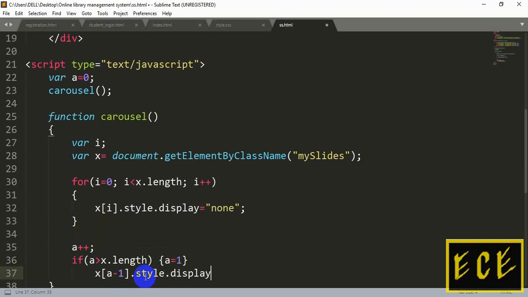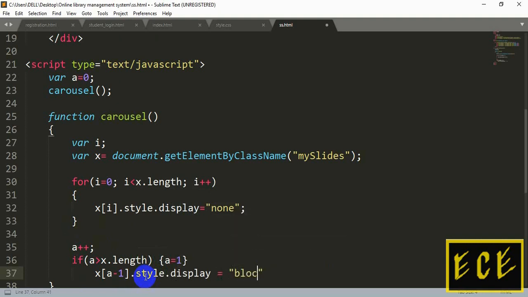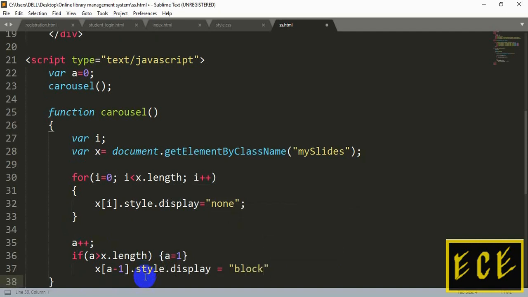Okay, then after this we will show it as block. So we will write here block. It will be a block level element. Okay, and this means this element will be shown.